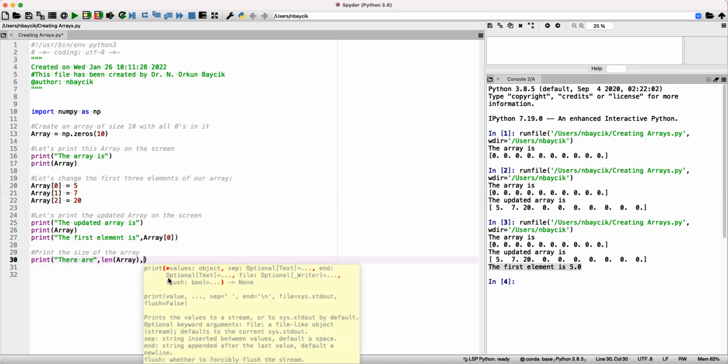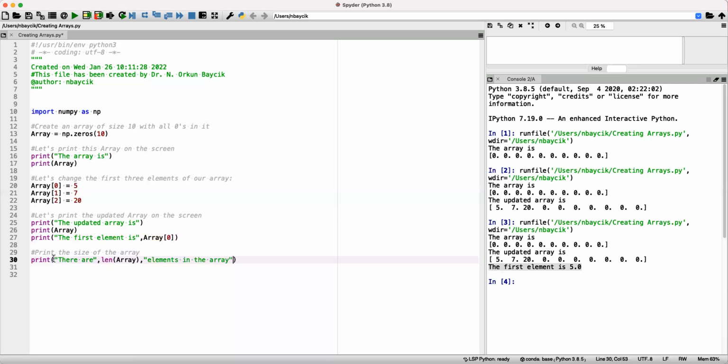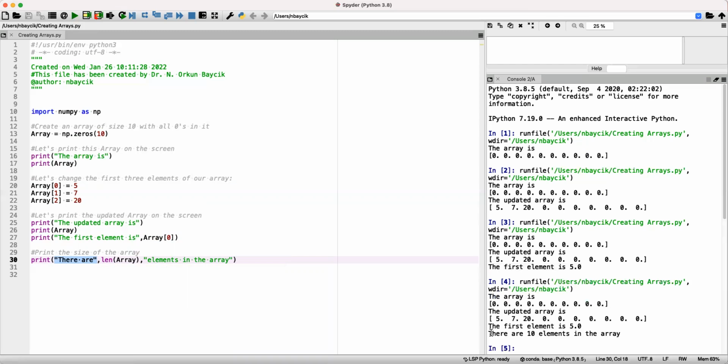And then we will put another comma. There are size of the array elements in the array. So what this will do is print there are, and then calculate the size of this array, and then print elements in the array. So let's run this and see what it brings us. As you see at the very bottom, it says there are 10 elements in the array.